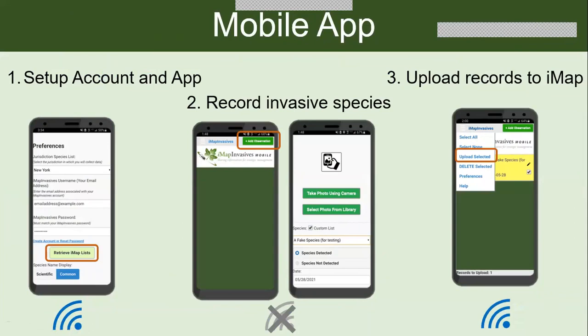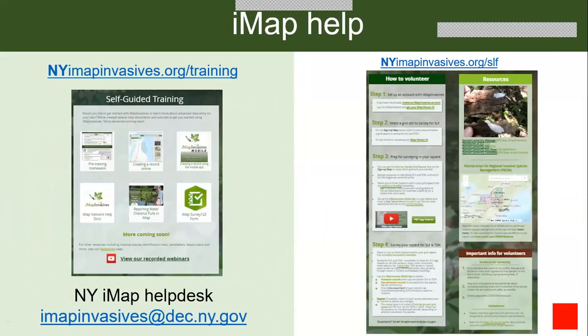And so, that was a very quick general overview of using iMapInvasives. If you need more guidance on that to get started, I encourage you to go to our nyimapinvasives.org/training page, or just click the training tab. And there is a self-guided training section. And if you get stuck beyond that, you can always email the iMap help desk at imapinvasives@dec.ny.gov. And we'll do our best to help you with your issue.